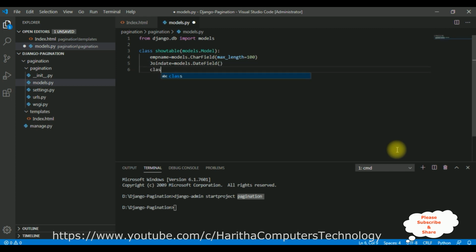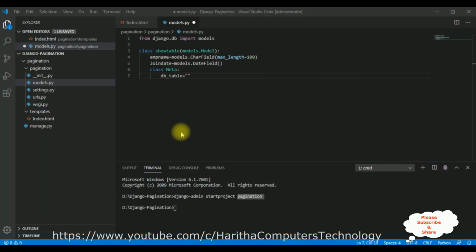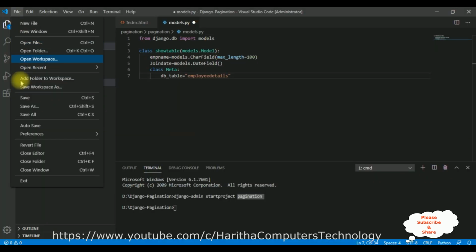Then let's define another class called Meta class, which contains my table name. db_table equals, between double quotes, the table name is employee details. Let's copy that one and paste here. That's it. Let's save this models page.